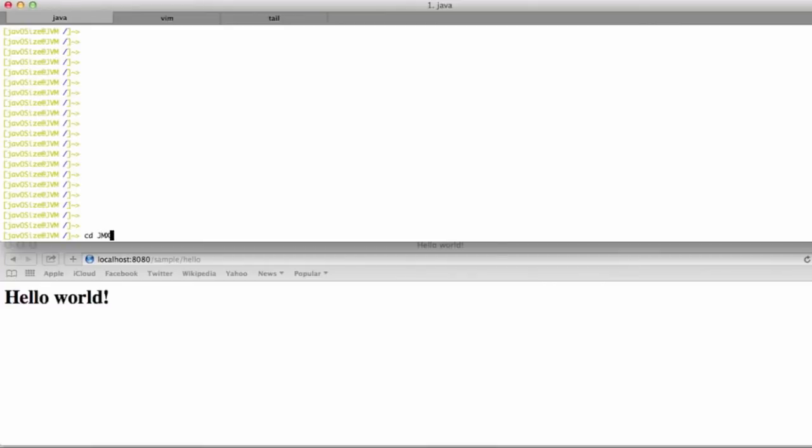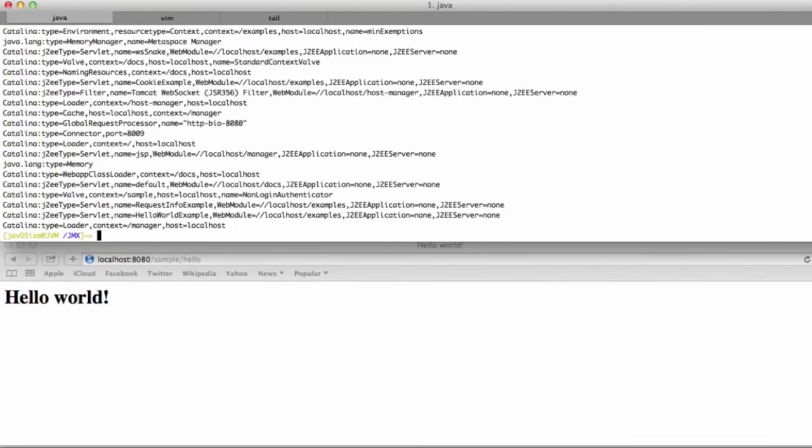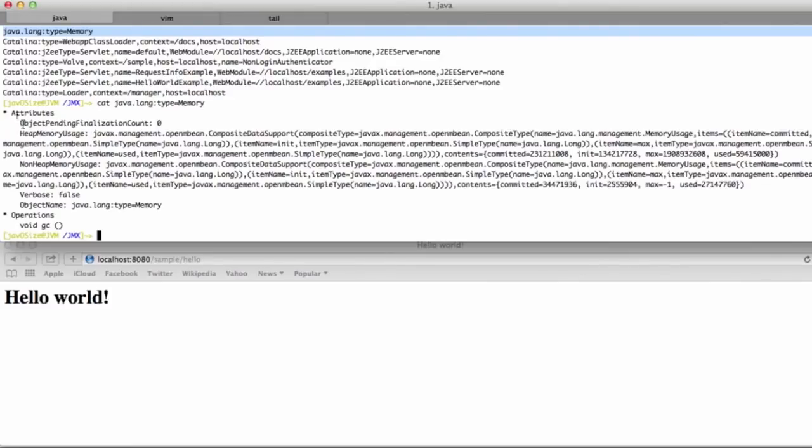For example, javOSize allows you to interact with the JMX interface without reconfiguring and restarting your application server. We can see the list of mbeans offered by the application server just by executing the ls command inside the JMX entity. If we want details about a particular mbean, we can execute cat followed by its name.